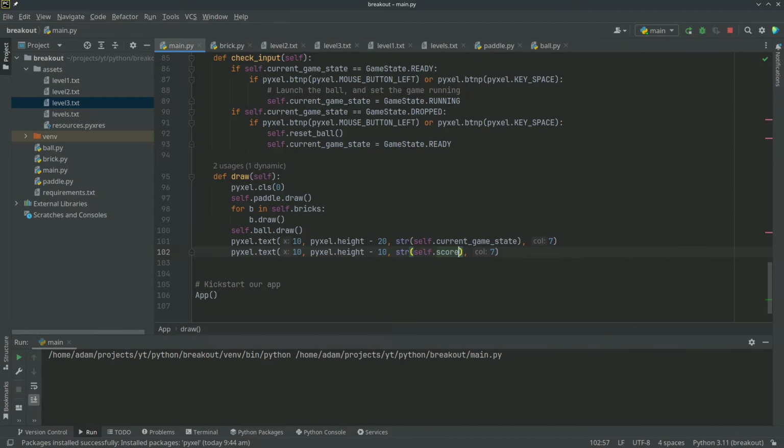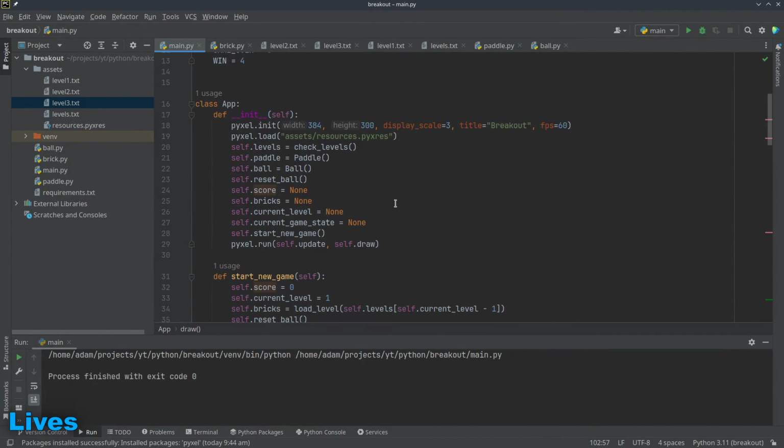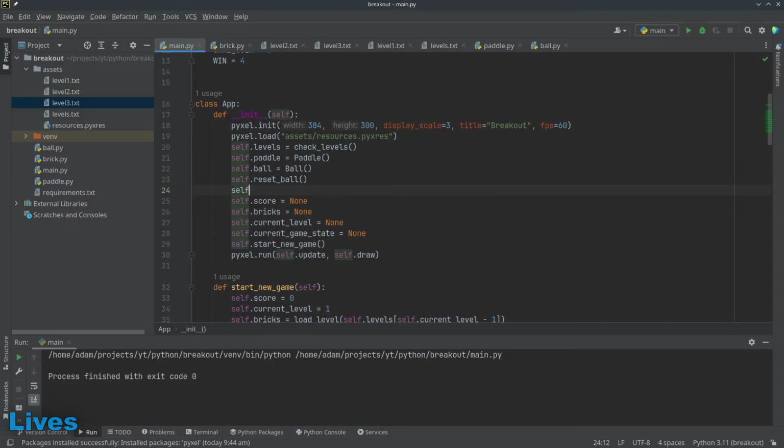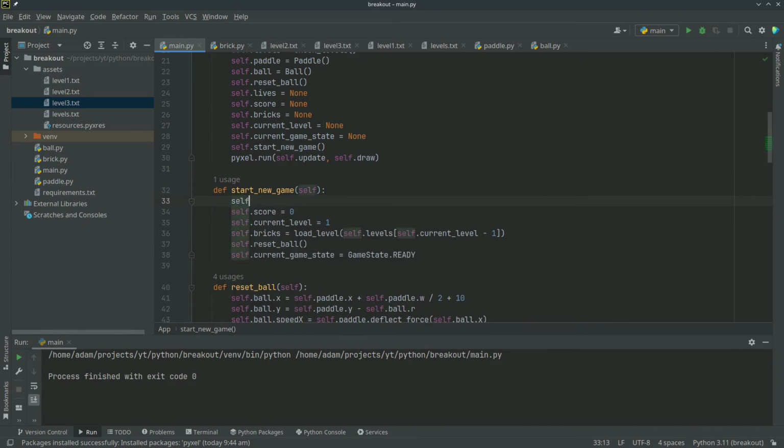Cool. Next, I want to add some lives. So when we drop the ball, we want to lose a life. Let's add lives up here. Self.lives, make it none. We're going to initiate that. Self.lives equals, will give us 3. We put it in start new game because if we fail, we want to be able to start again and give us 3 new lives.